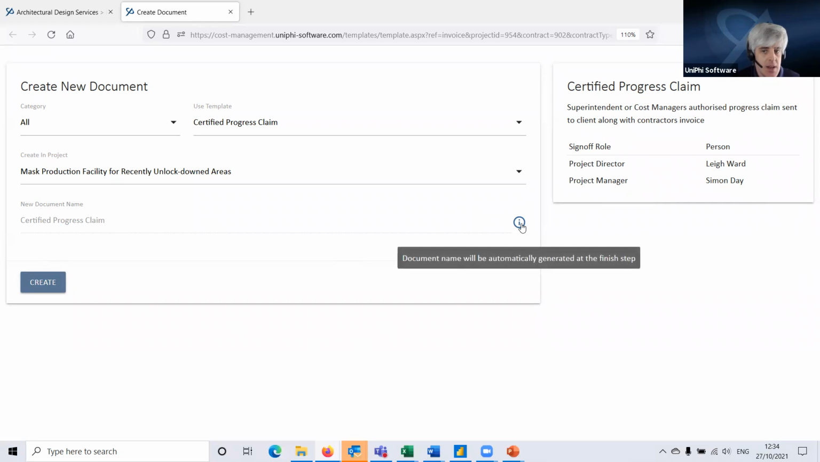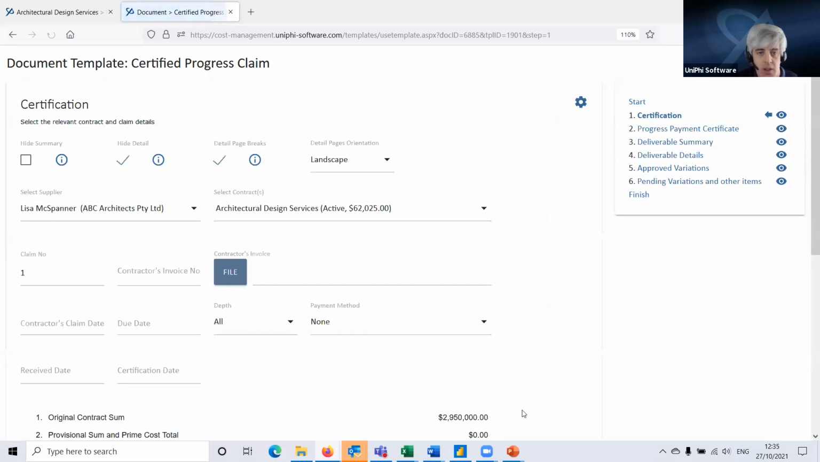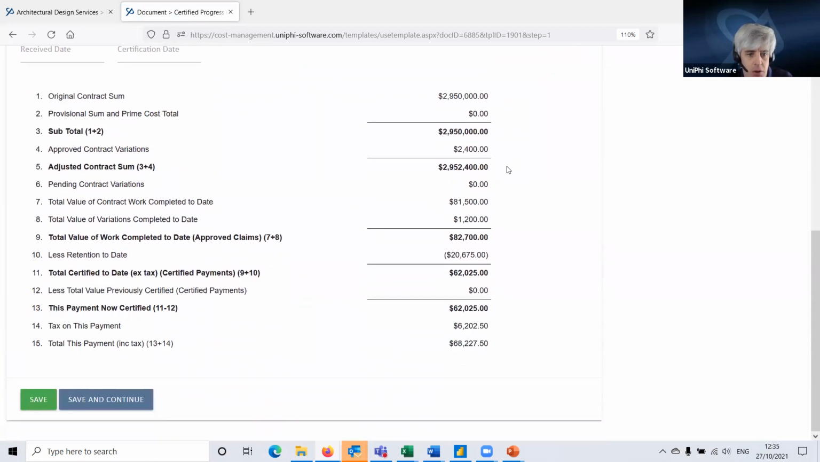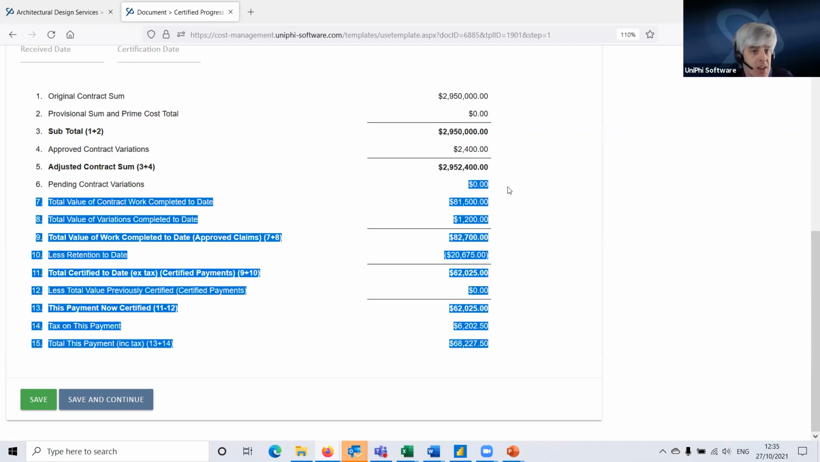Now, once again, this is going to get its document name generated automatically. So we select create. And once again, we have our list of steps for the workflow we need to do for this document. The first step is our certification. This is where the details of the progress claim are shown. So we have this table here of the original contract value. This one doesn't have any provisional sums, so that's nil, but we can handle provisional sums in Unify. It's just a different type of deliverable. Approved variations, there's our 2,400. There aren't any pending variations.